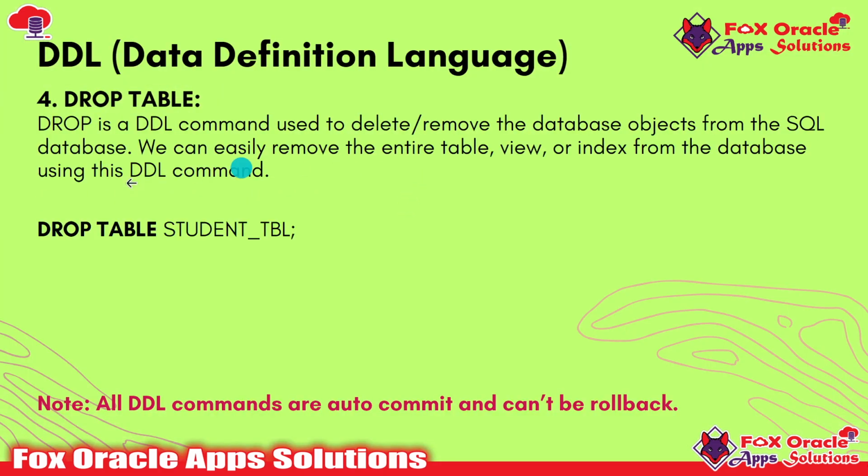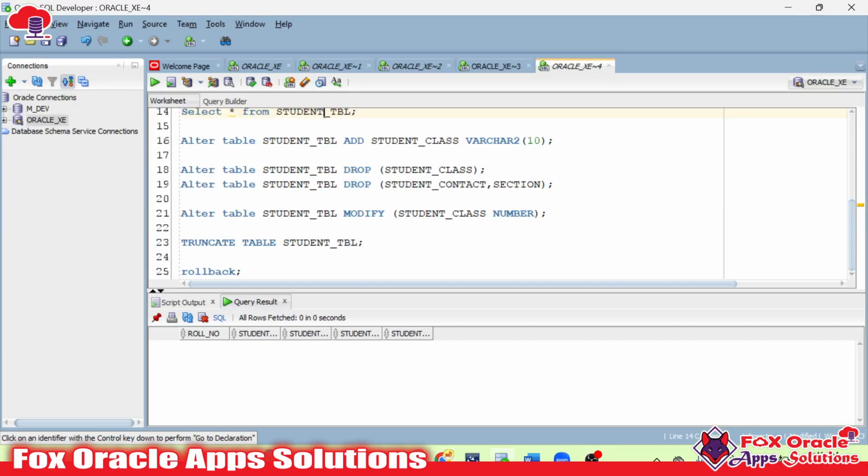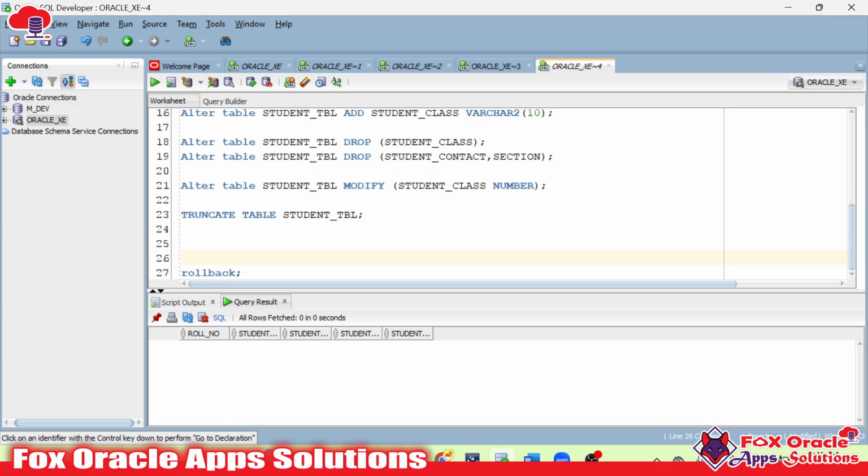Now the next command is drop table. Drop table is used for deleting the table from a schema. If we want to delete the table from the database, we can go for drop table. So here you can see, if we use drop table, table name, and execute this query, this table will be dropped from the database. It means this table will be deleted from the database.